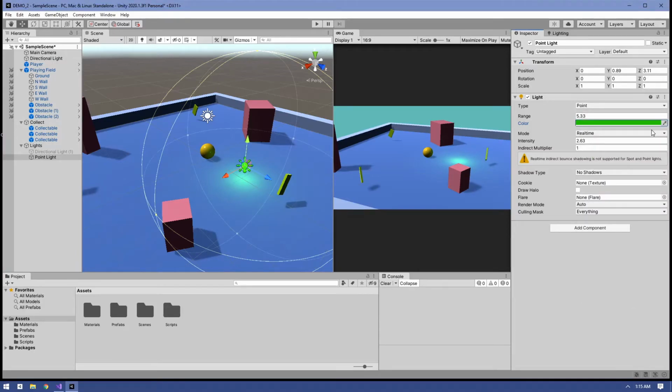We can set the colors. And again, we can do things like adjust the indirect multiplier so we can think about, as these scenes become more complex, how light is reflecting from one surface to another. We can cast shadows. You can see by default we are not casting shadows. Again, it's an expensive process.